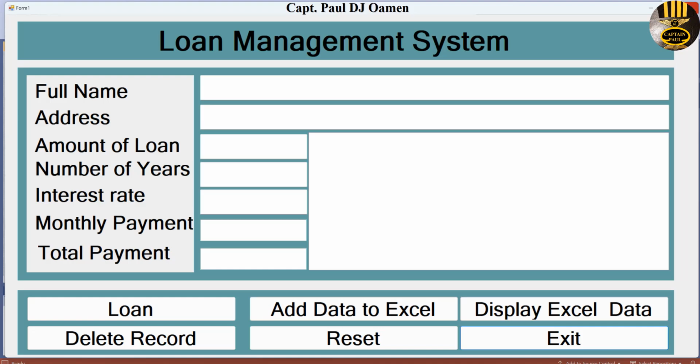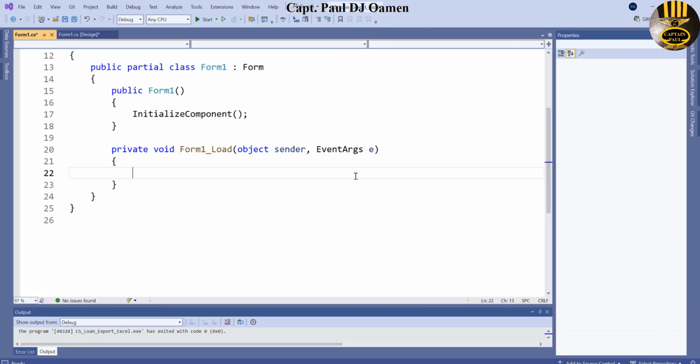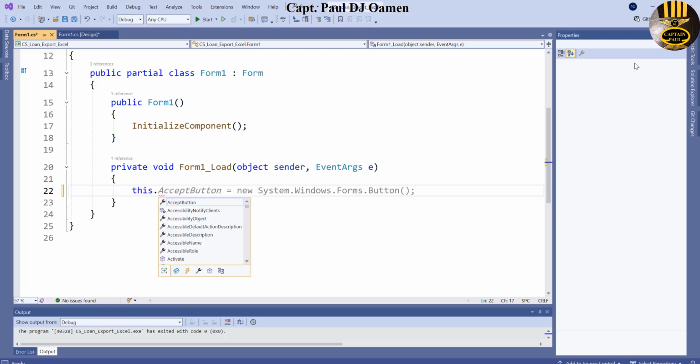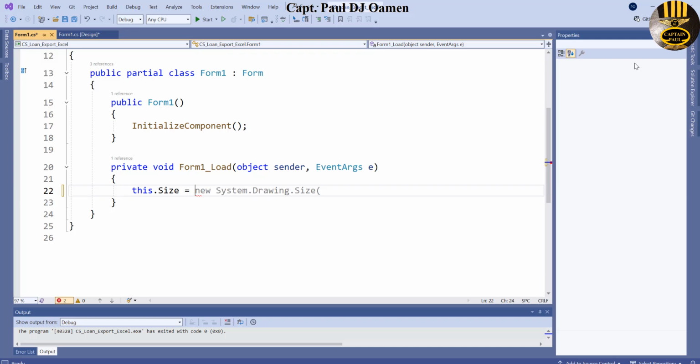So I'm going to go straight into, let's double click on the form and let's go to form load. So for the form load, I will use the following. Let's say this dot size, and that is going to be equals new System dot Drawing dot Size.